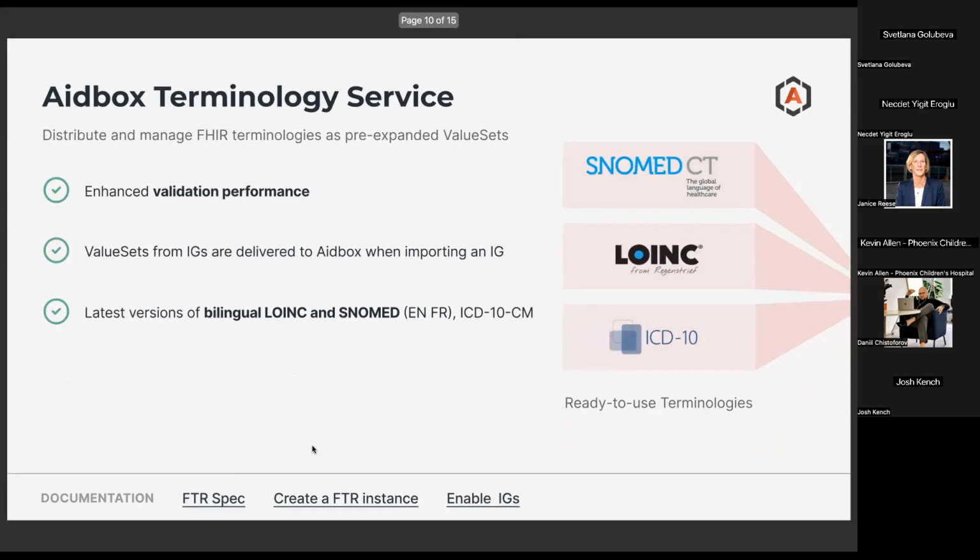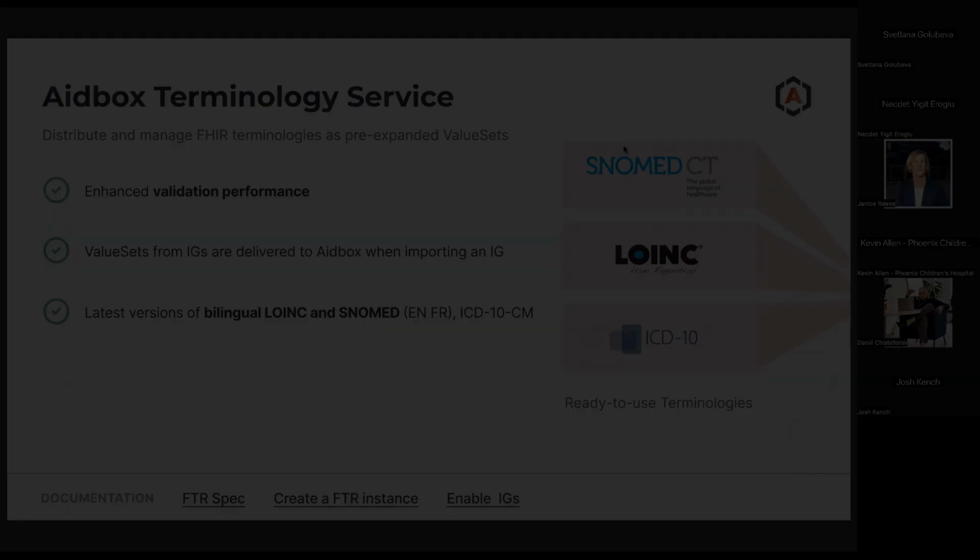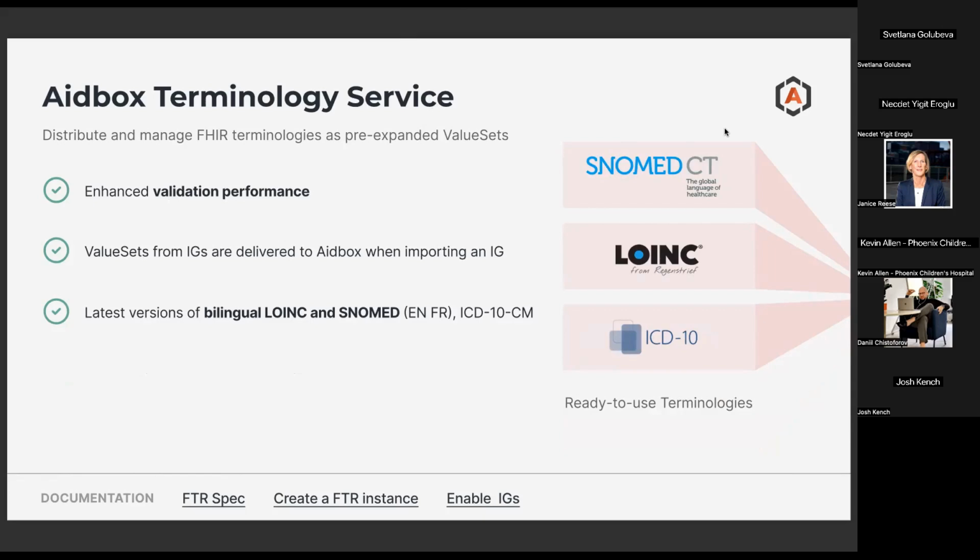Let's go further. Aidbox terminology, and this is our approach that allows you to distribute and manage FHIR terminologies as pre-expanded value sets. We find it really efficient. In Aidbox, we have enhanced validation performance because now we are validating the data in memory. It doesn't take additional steps to go to the database and check if there's a specific concept in the database to make a decision. Value sets from IGs that Aidbox provides are delivered to Aidbox when importing an IG.